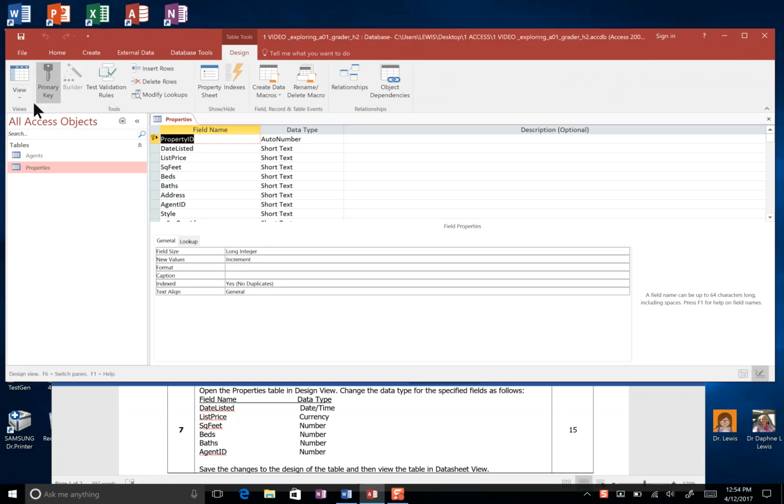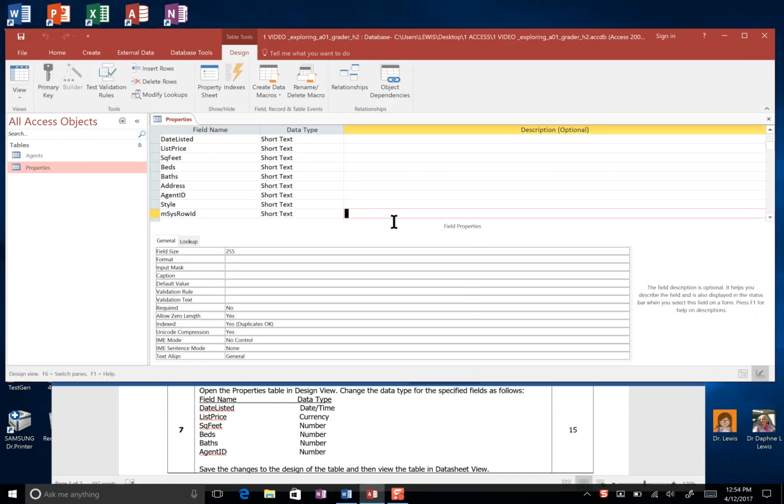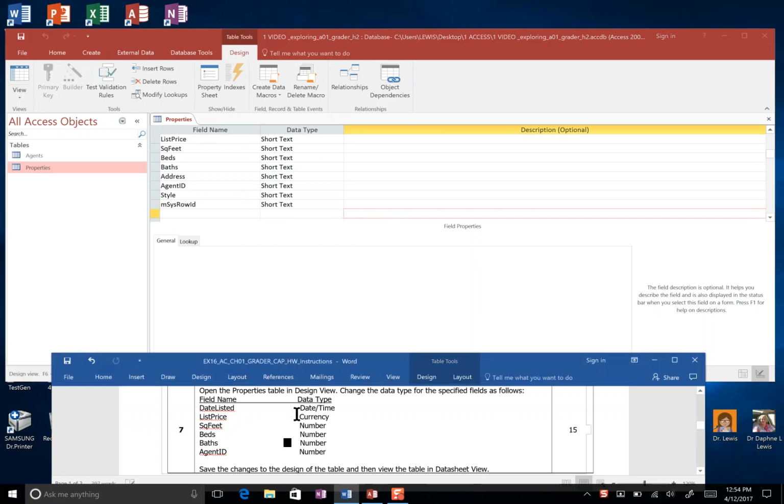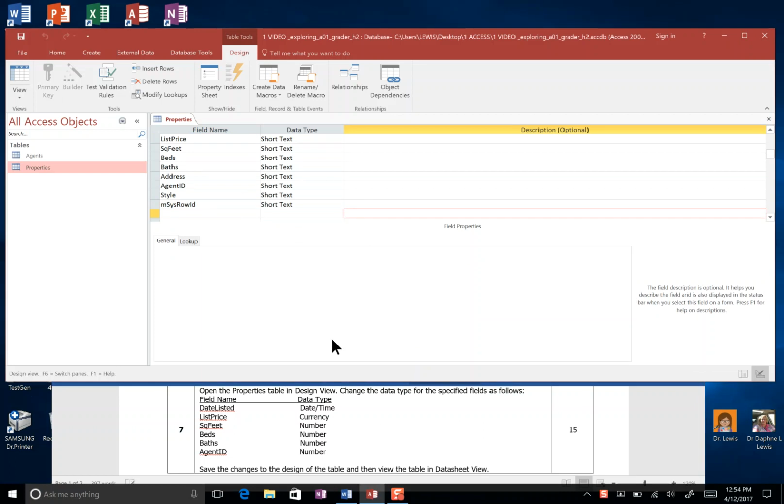If you got the other view, no worries. Just come over here to View and click the Design View. All right. So now we can see our fields and their data types. We're being asked to go ahead and change those data types. So let's work on that.